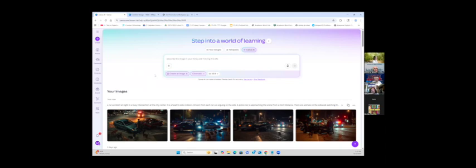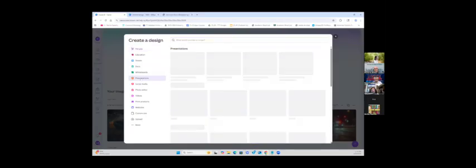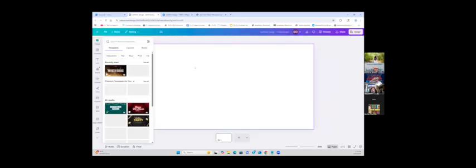Okay, so as you can see, Canva AI is a home page. To use Magic Media, you need to open a template. So let's open a template. I'm going to go to Create at the top left corner. And let's say I'm just going to go to Presentation. And I'm going to open just a blank one. So here I'm in a template.